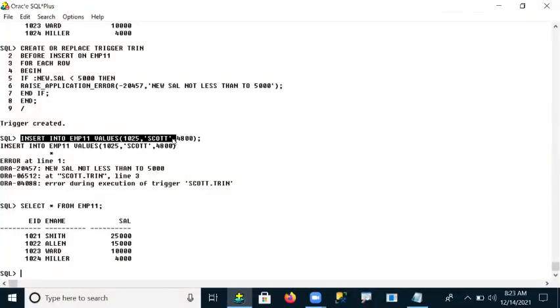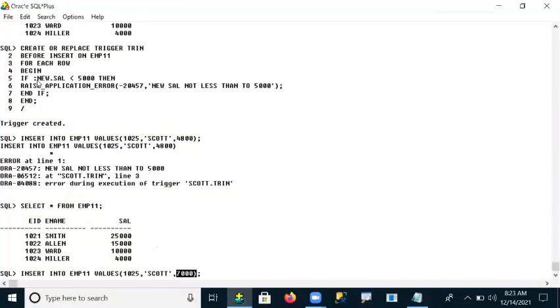Now let me see the next case. This time I'm sending 7,000 rupees. The 7,000 is held in the new bind variable. Now tell me, 7,000 less than 5,000, is the condition true or false?